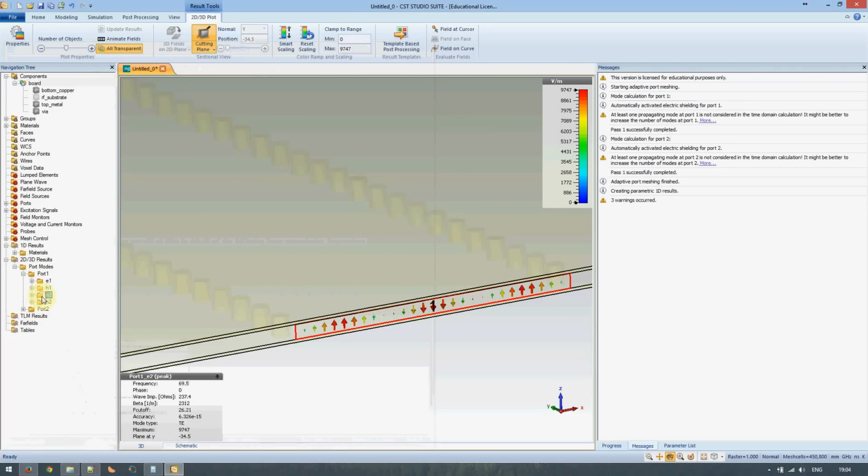Similarly, E2 means the second mode. Now the second mode that will propagate, because SIW is reasonably symmetrical, unless you deliberately excite it, will be a TE30 mode, and its cutoff is at 26 gigahertz.